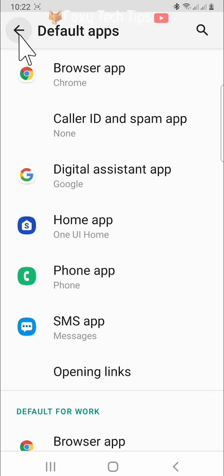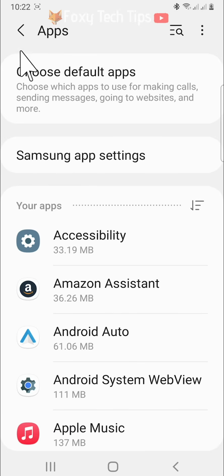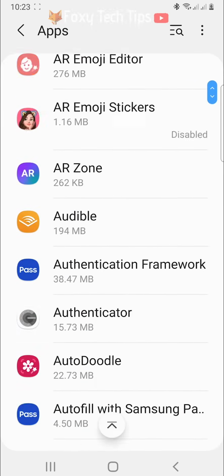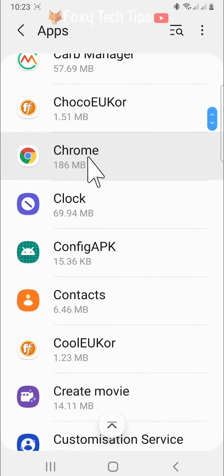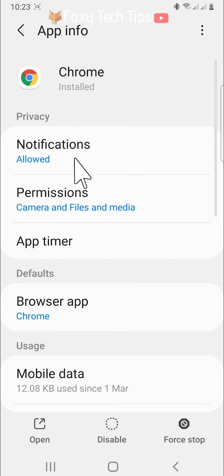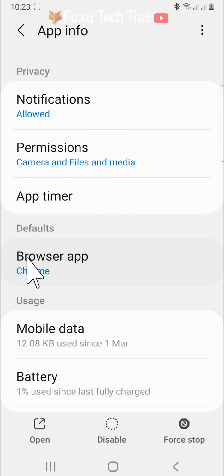If you don't have the Choose Default Apps option at the top of the Apps settings, then scroll down the apps to the app that you would like to make your default browser. Tap on the app to open the settings and then tap on Browser App under Defaults and set it to your preferred browser.